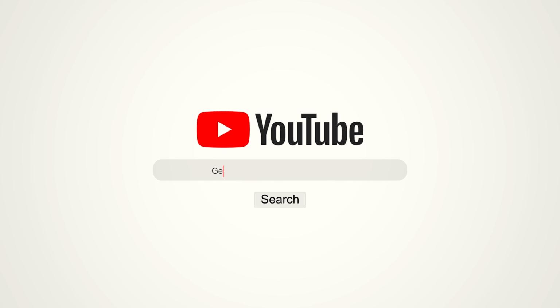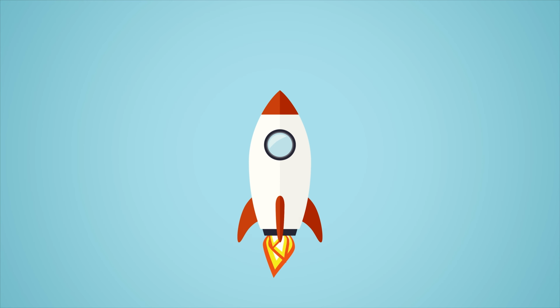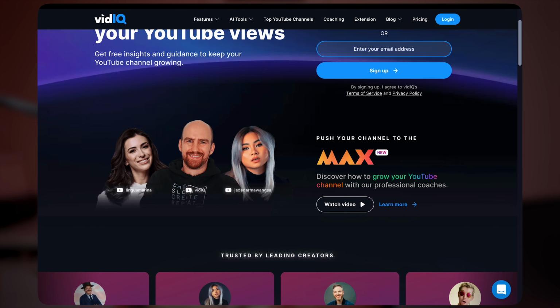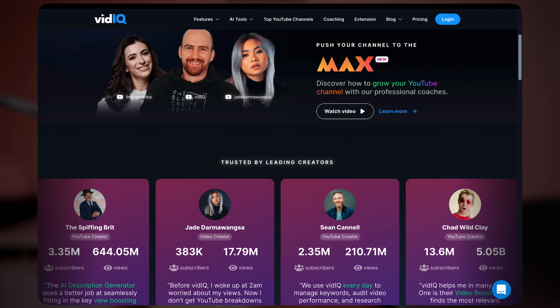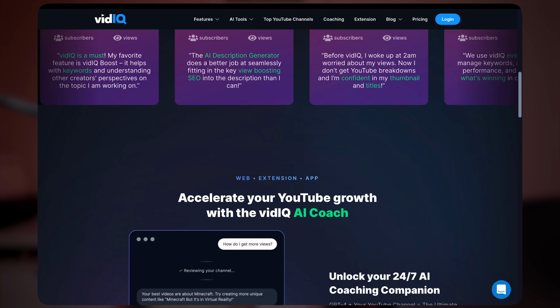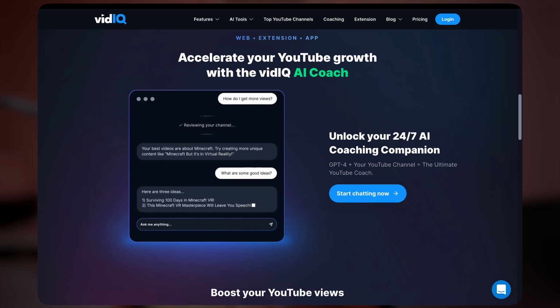Well, today we are going to show you a game-changing tool that will help you master SEO and skyrocket your YouTube content to the top of search results. It's called vidIQ and it's a powerful tool for keyword research. So, what exactly is vidIQ? Well, it's a browser extension that provides valuable insights and data to help you optimize your YouTube videos. And one of its most exciting features is the keyword research tool.